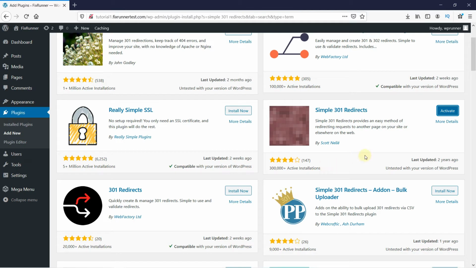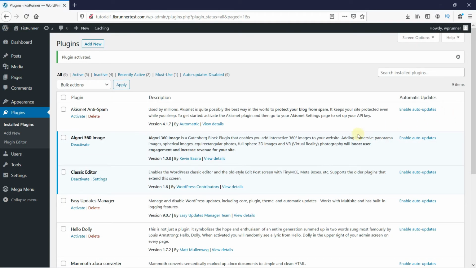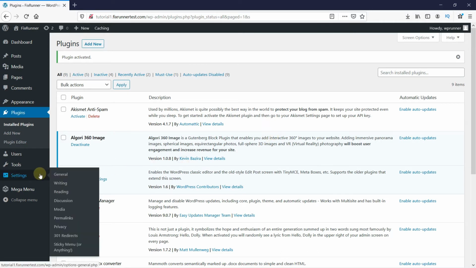When the installation is complete, this button changes to Activate. Click on it to activate the plugin. Once the plugin is activated, you will be redirected to the plugins page. Now, go to Settings and click on 301 Redirects.